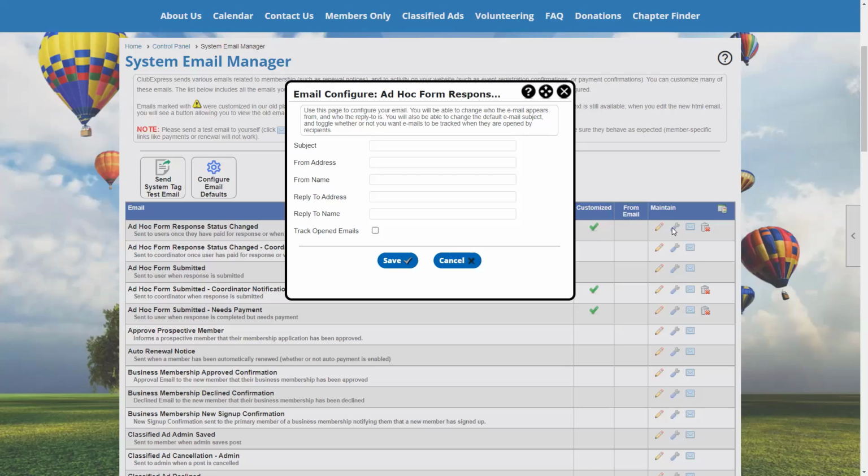It can also help future administrators and coordinators and future officers when they're getting those system notifications, so that they know what they're looking at, matching the name that you're using for that feature or that module across your website. So you can edit the subject. You can change the from address and name, and we're going to talk about those, the reply address and name, and if you choose to track the emails that are being opened, check that little box right there.